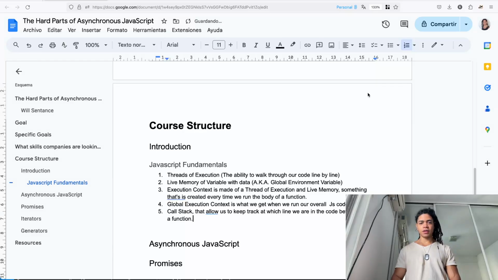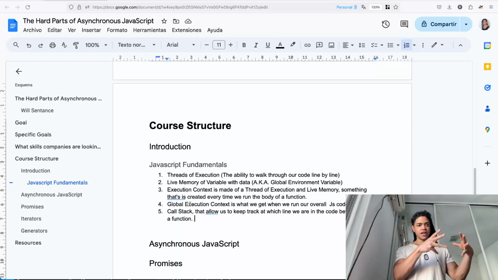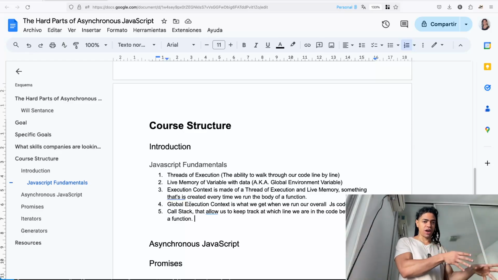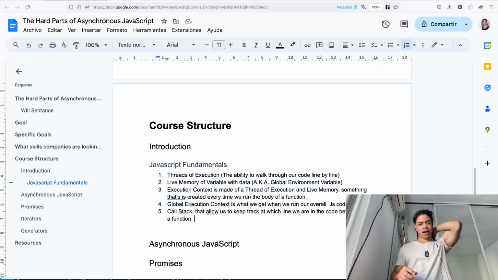So this is part of the introduction, a way to look at the fundamentals of JavaScript, and also to create the narrative here, because we are creatures that make sense of the world through narrative, through history, through stories. So first, we have the thread of execution. This is the ability to write code line by line and execute code line by line. But we also have the ability to store data, and we do that in something called the variable environment, or global variable environment. As we write lines of code, we can also create functions, which combine the thread of execution and the variable environment.